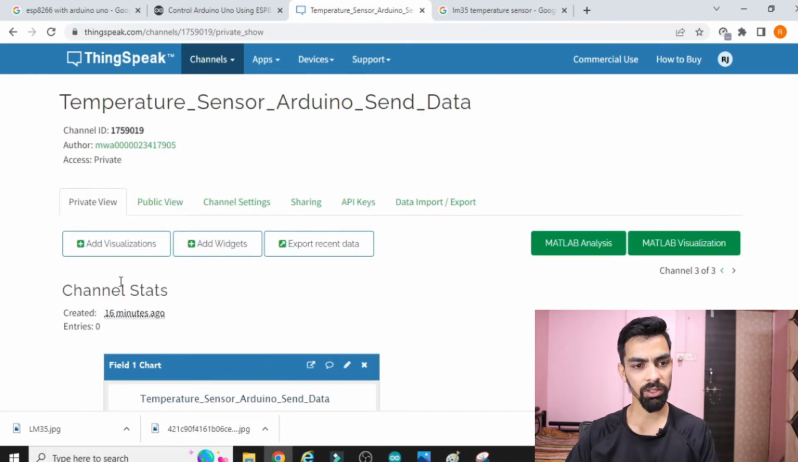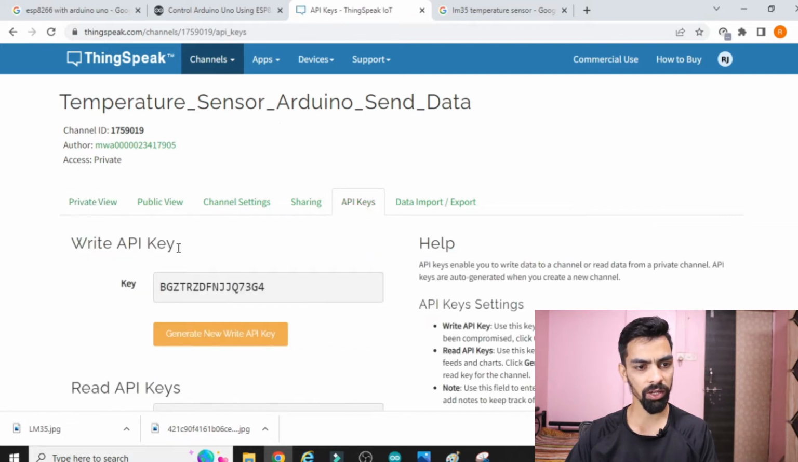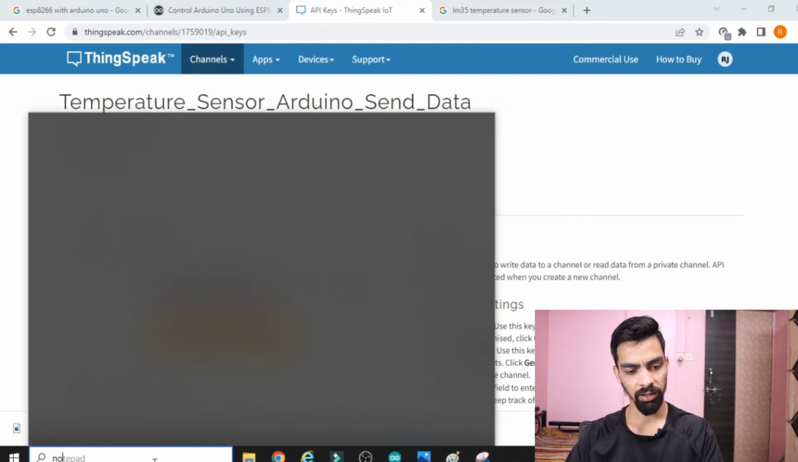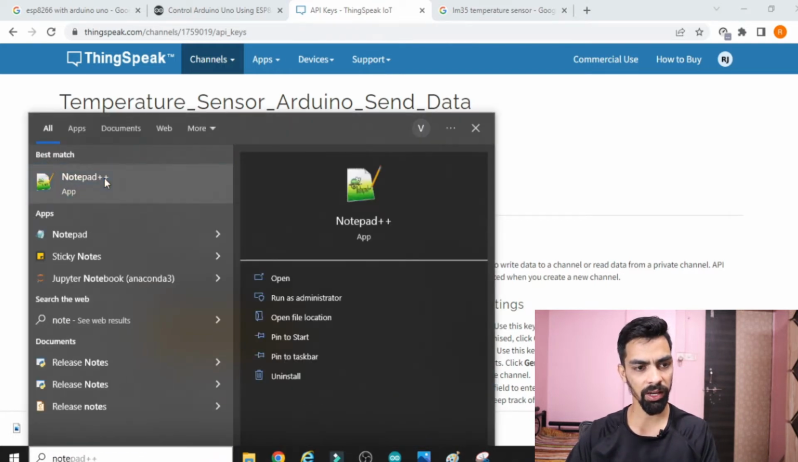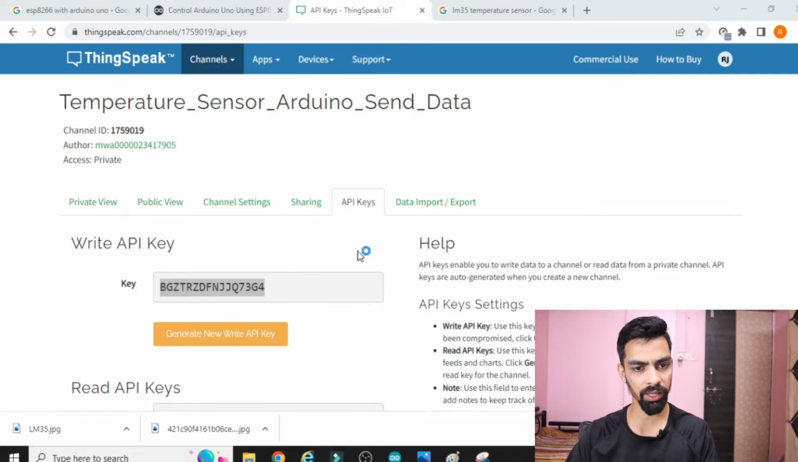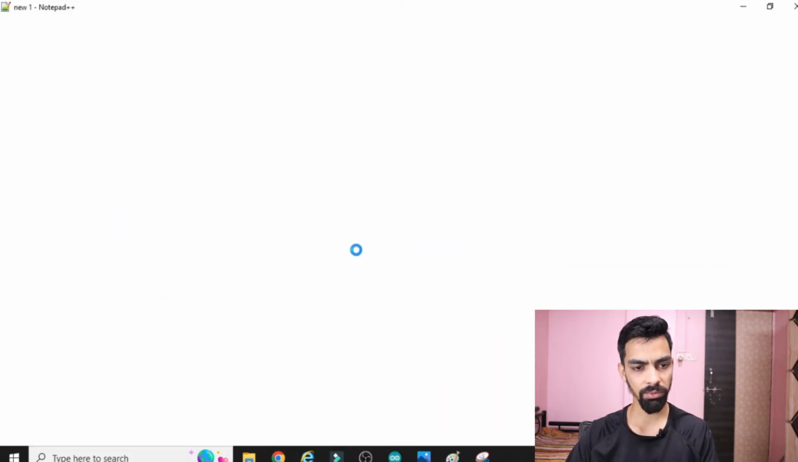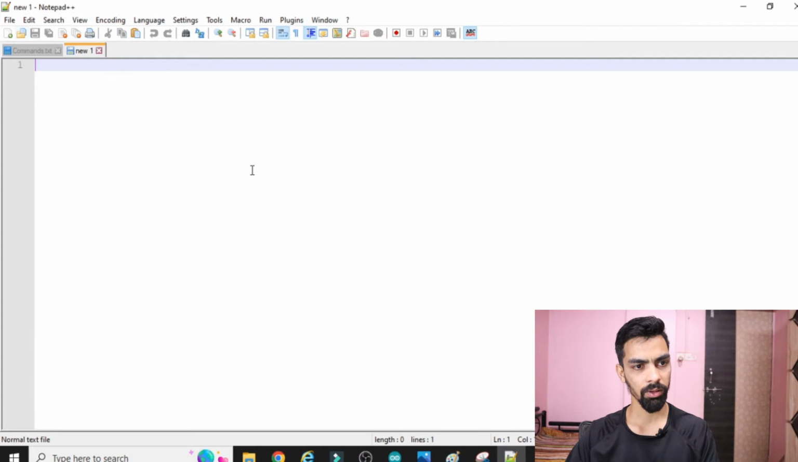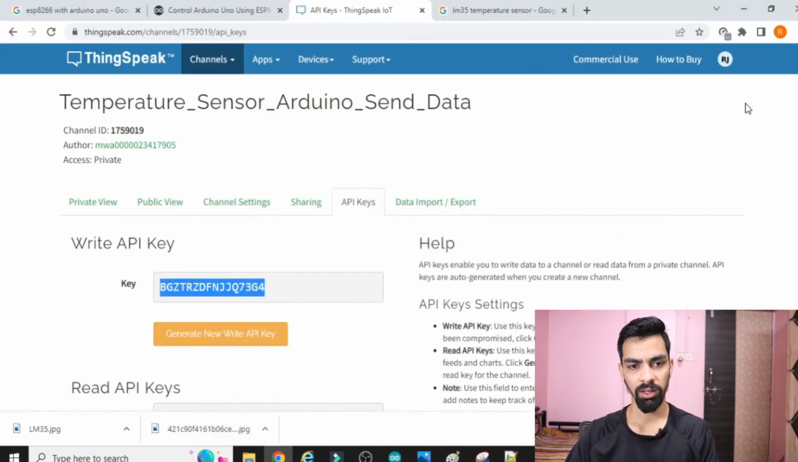Now the next part is you require the API key to write the data here. So this is your write API key. You have to copy this API key, and it is very important. So copy this API key and store it in a notepad or something, and it is very important to have this API key. So this is my API key.